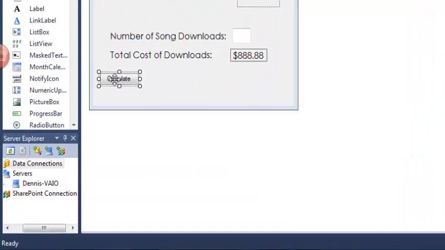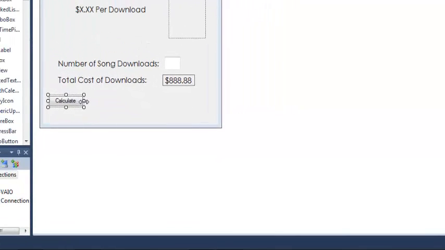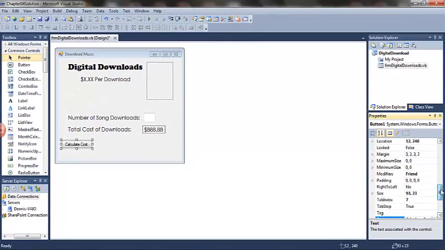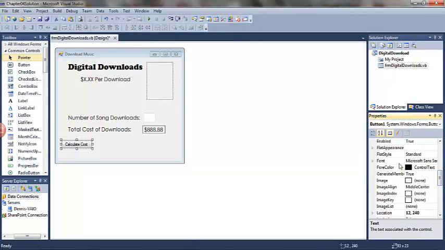Notice that when I type in my text property, all of the text does not appear because the button is not large enough to display it. So I'm going to resize this enough so that I can see the text. And the book suggests that we change the command button's font property, font style, to bold.